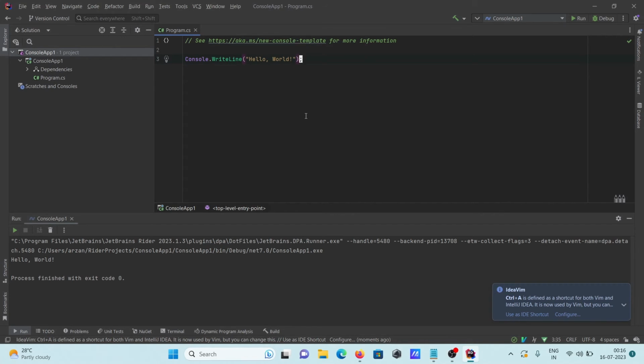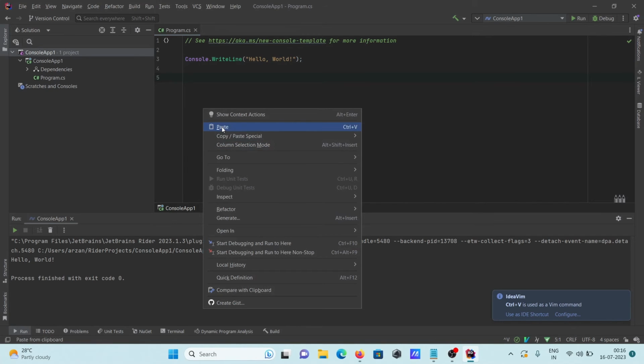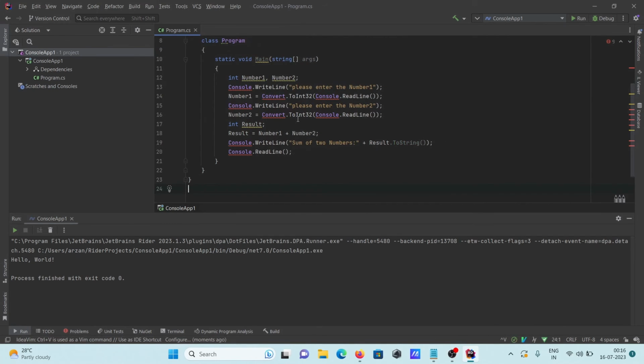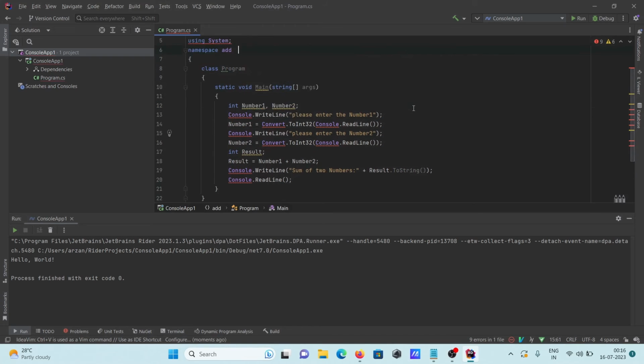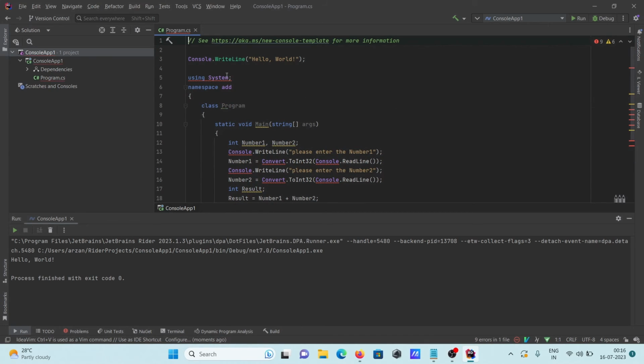Control A, I think it's not working there. Control A, V is used in the Vim command. So paste option, Control V. Okay, pasted.